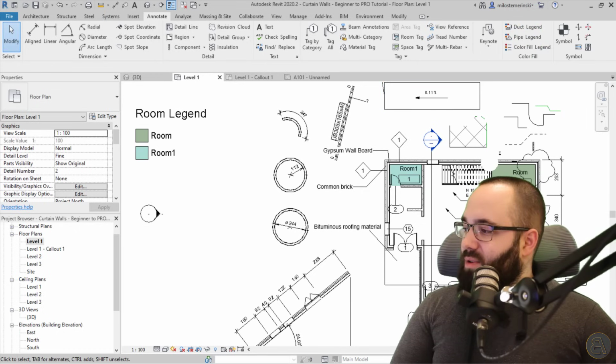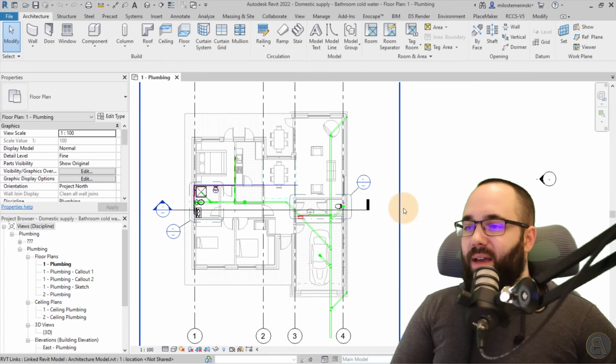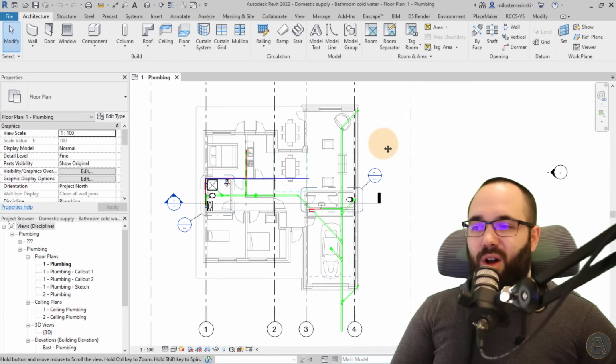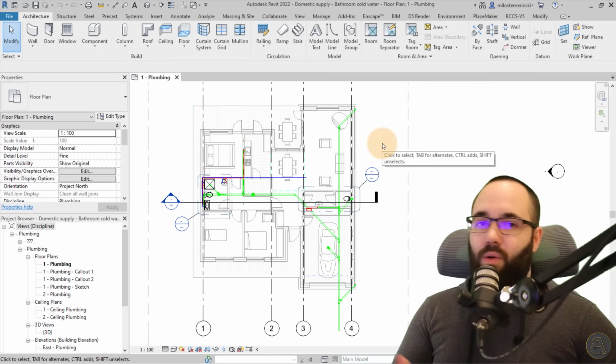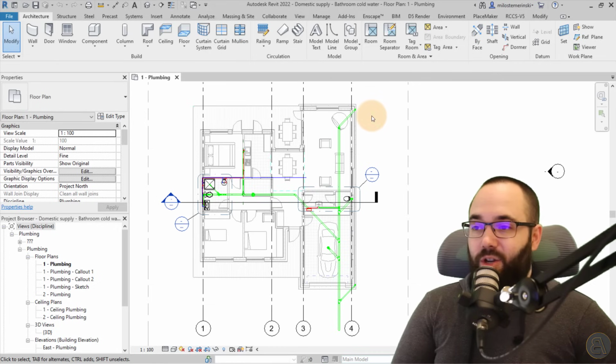Now let me just bring up a different project here. Yeah, so I have this project. This is a plumbing project. This is from a plumbing course. You can find it on my website if you're interested.